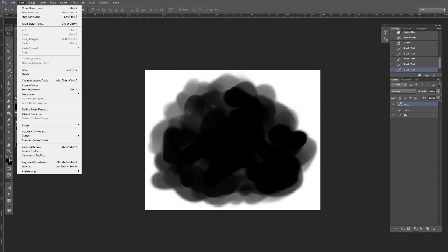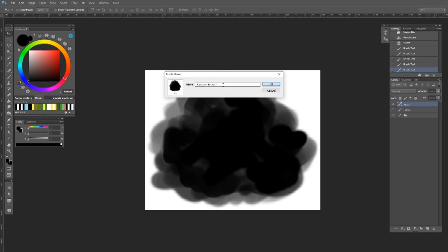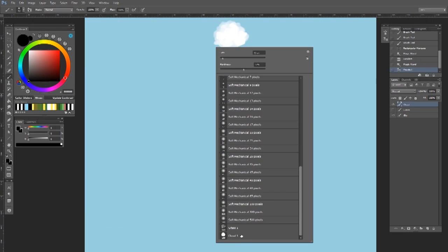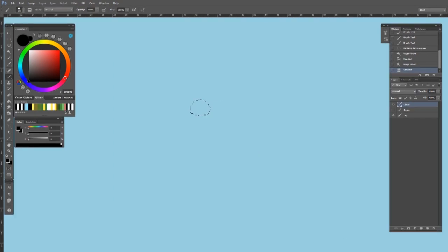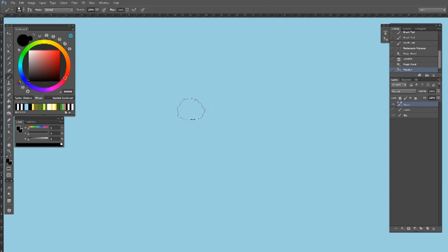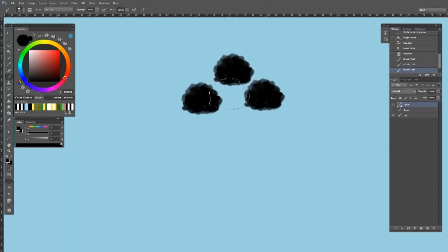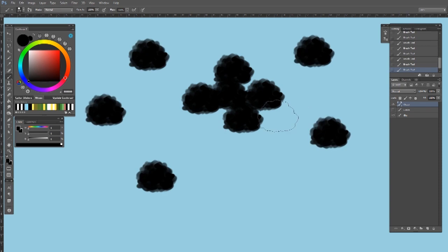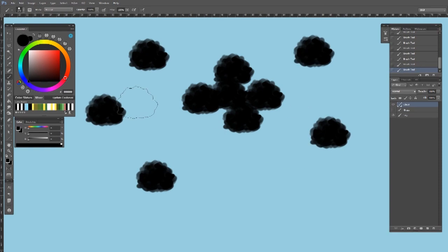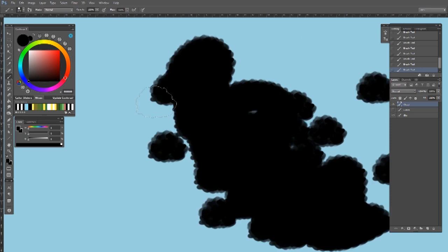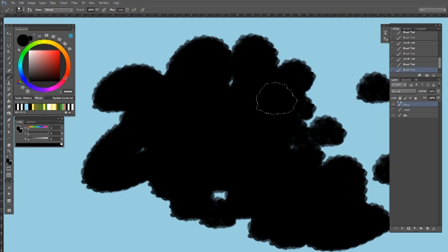Edit, define brush preset, cloud 1. Go to our brushes, cloud 1. And I'm just going to click with my mouse to show you what our stamp looks like. Clicking once, lots of clouds. And now I'm going to click and drag with my pen. Right, you could create a bunch of shapes, like that.